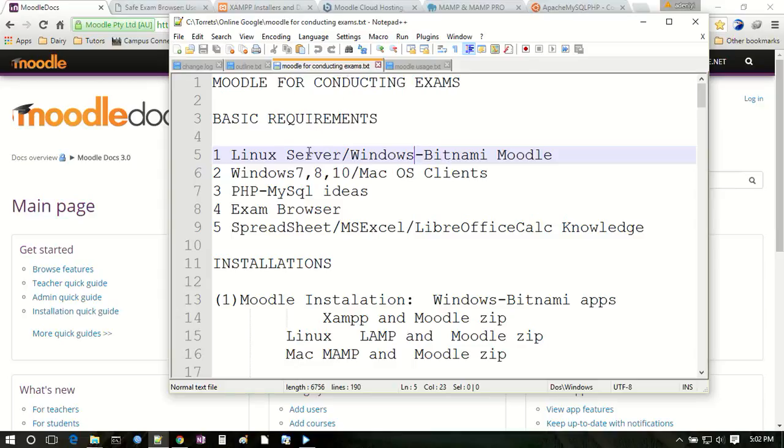Number one, you need a server. This can be a Linux server, a Windows system, or a Mac system, where you are going to install the Moodle software. Also, you need a client on which the students are going to connect to do the exam. You need to have an idea of what PHP is, because Moodle is actually written in PHP and MySQL.